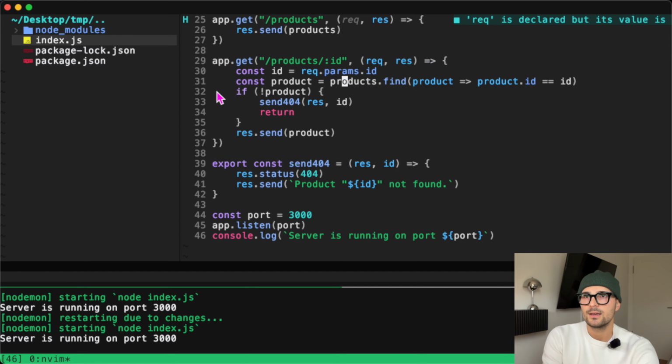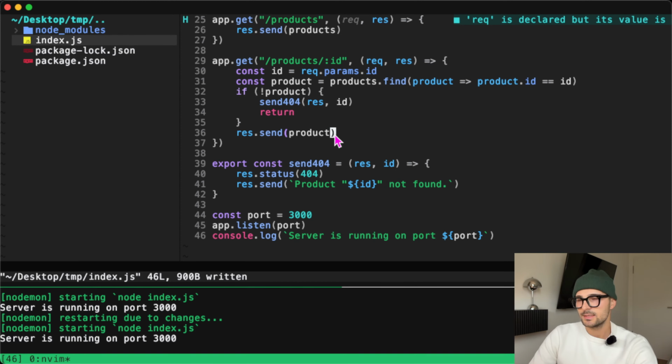And then if we don't have a product, we want to send them an error code, right? Because if they're querying for something that doesn't exist, we'll have to send them an error. We will get into error codes in just a second, okay? And if that is the case, we just return, and that's it. But if we do have a product, we just send the product back, right? So let's test that.